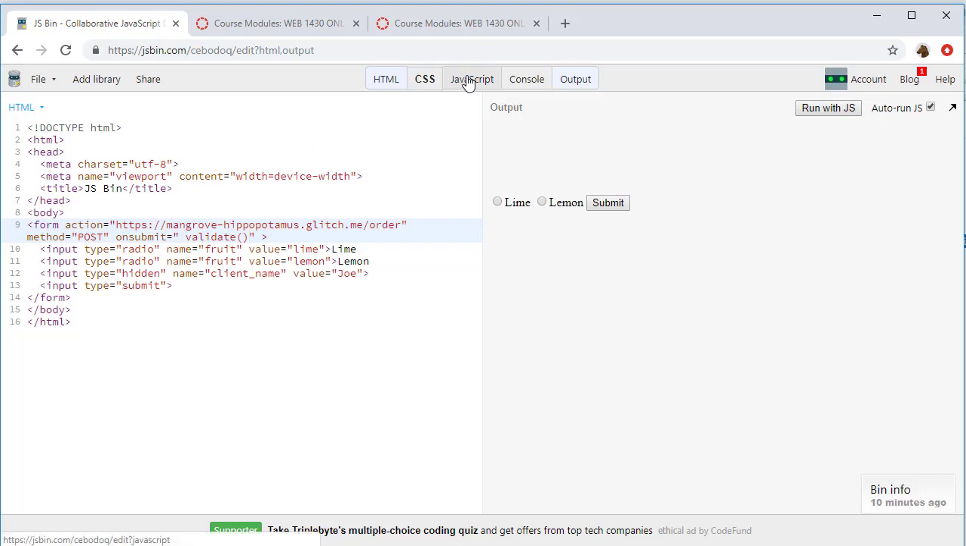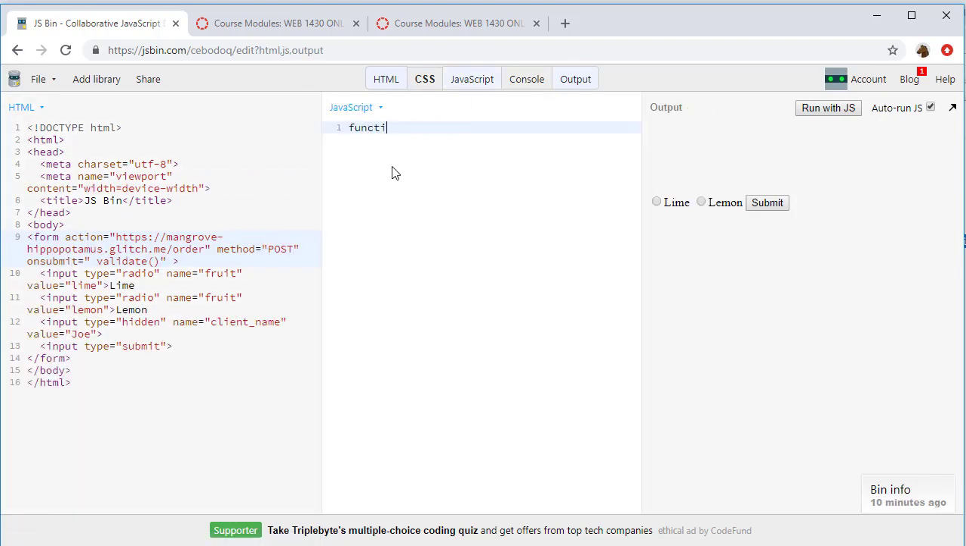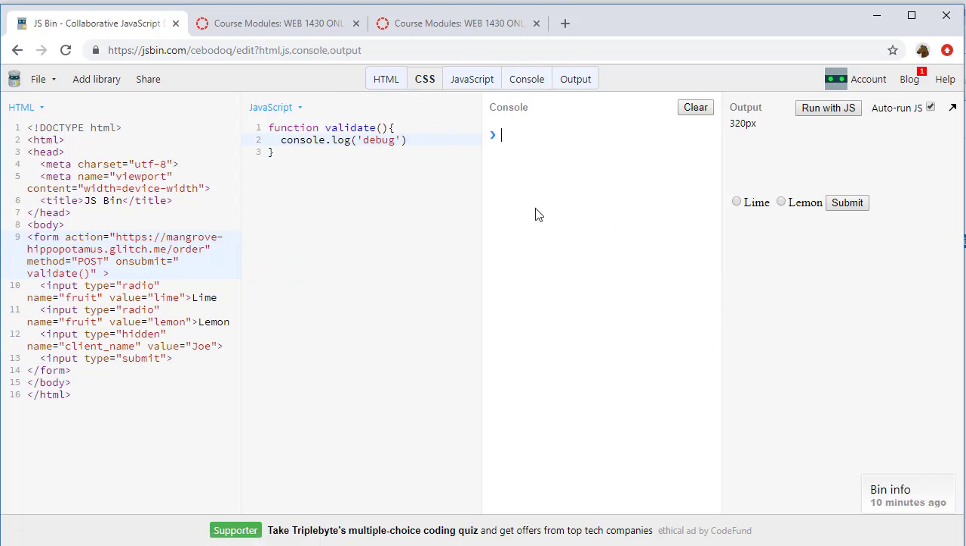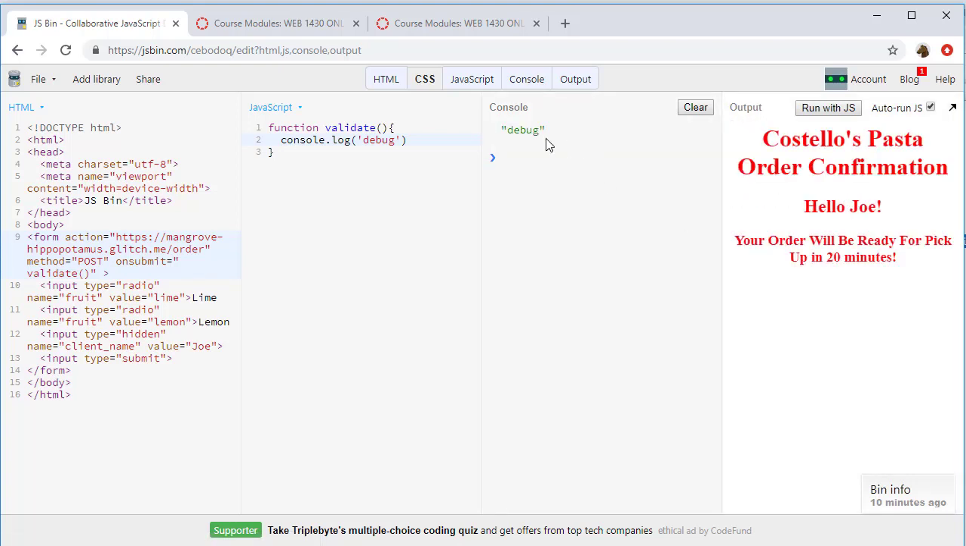And now, if we run our JavaScript, we can make this validate function, or you could call it process form too. Now, if we run this form again, we get a debug, and then the form is submitting. So you can see that on submit, it actually executes the validate function. But then it goes ahead and submits the form. So there are occasions when you're going to want to submit the form and sometimes when you're not.